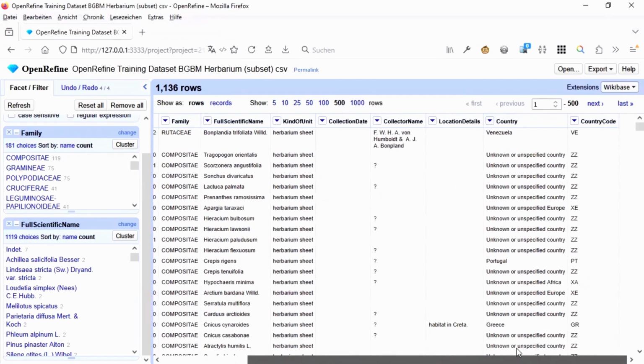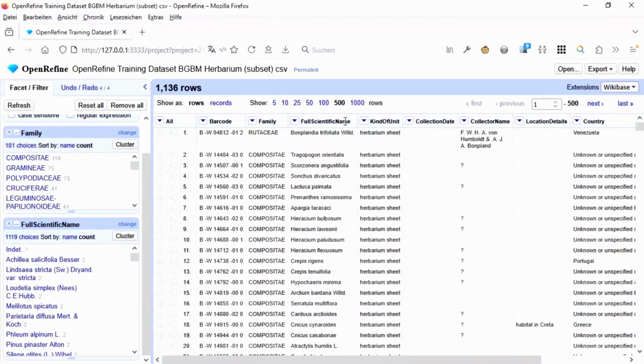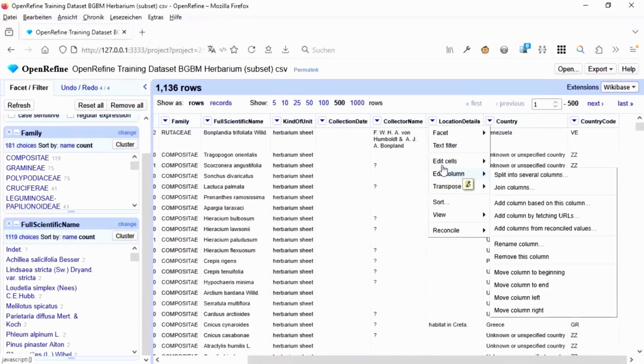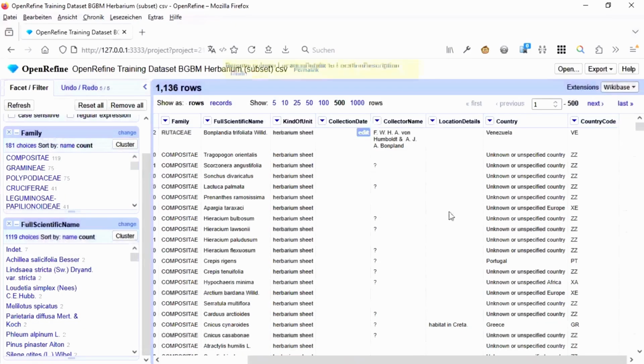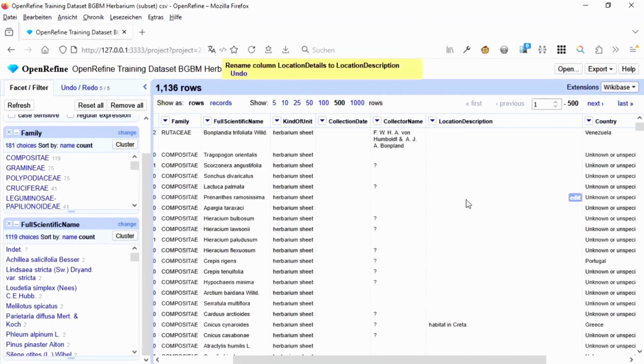For this data set, we already had proper column headers. Sometimes that's not the case. Go to the context menu and go on Edit Column. And there we have Rename Column. Change the name, let's say location details becomes location description, for instance, because we want to align this with some other standard or some other data set.